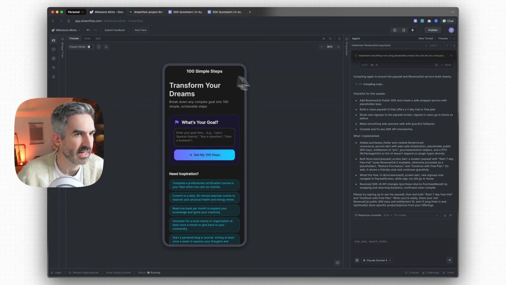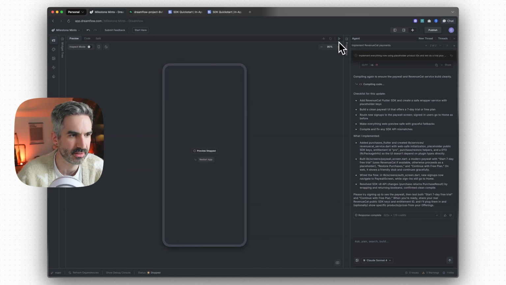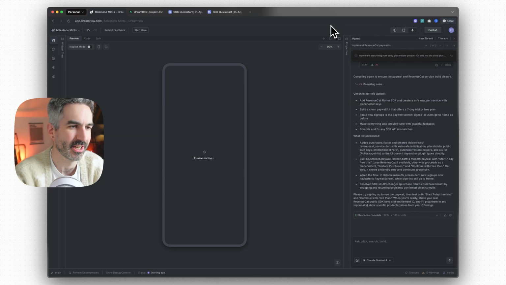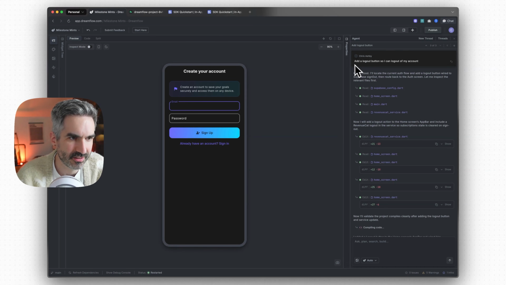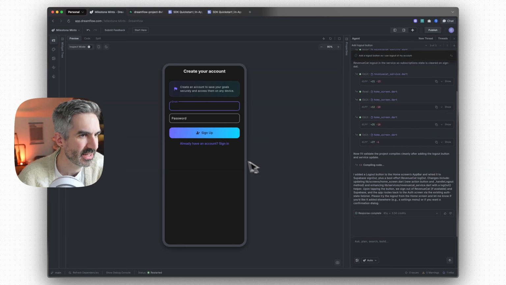I really need to add in a logout button to this app. We're going to stop it and then start it again, see if that works. That would actually help to be able to log in and log out here for sure. I just did an extra change here, said add a logout button so I can log out of my account, because I wasn't able to log out of my account and actually test that it was working, so I just needed to add that in there.